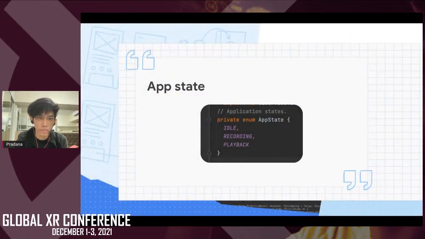And then we have the app state. The recording and playback API has three main states: idle, recording, and playback. Idle is when we haven't done anything before recording. Once we're recording, it's a state where the data is saved into the datasets. And once recording has finished, when we try to play back the video, that's where the datasets will be read from.